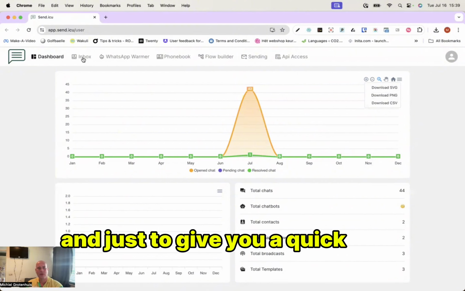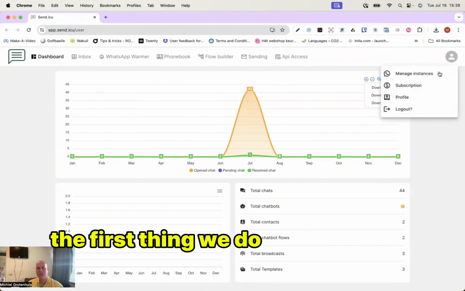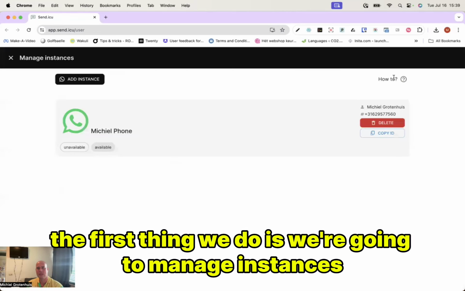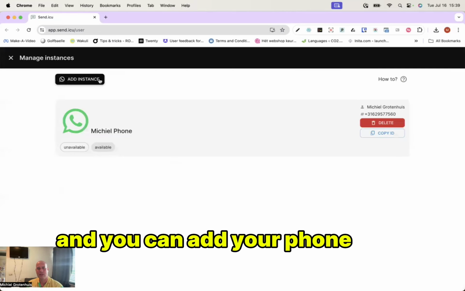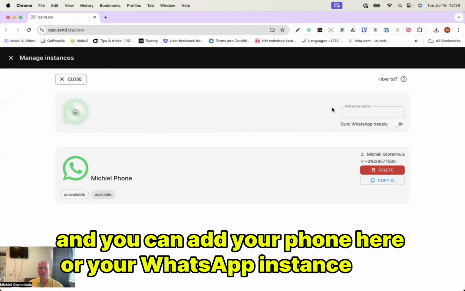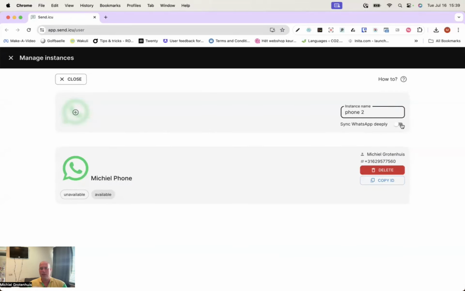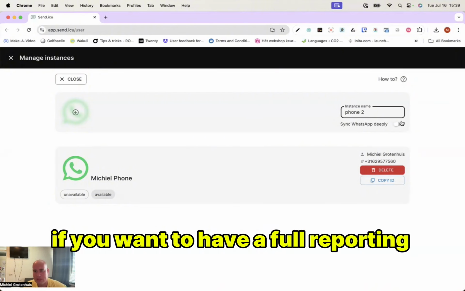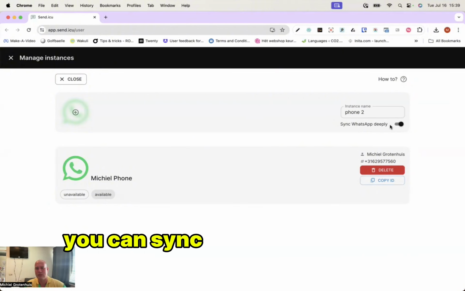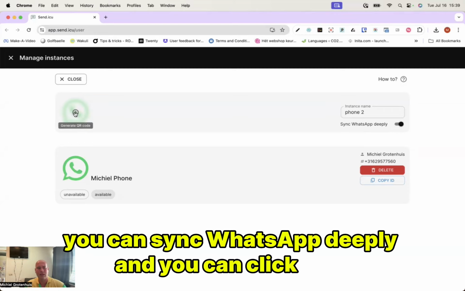And just to give you a quick walkthrough, the first thing we do is we're going to manage instances, and you can add your phone here or your WhatsApp instance here. So you can say phone 2, for instance. If you want to have a full reporting on everything, you can sync WhatsApp deeply, and you can click here.